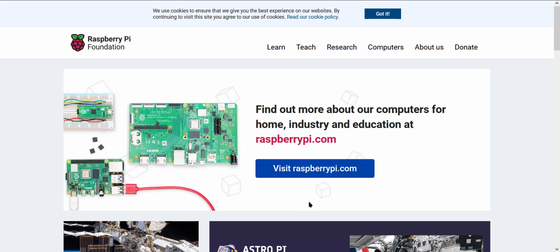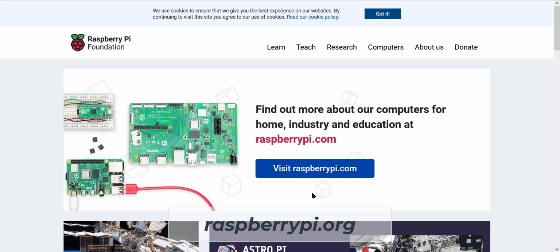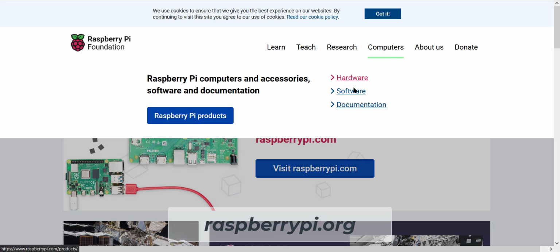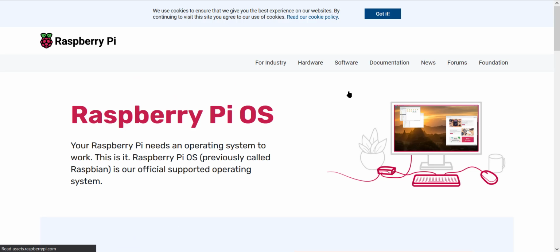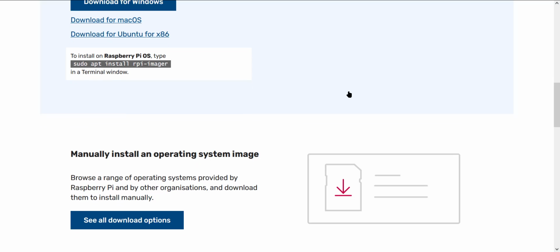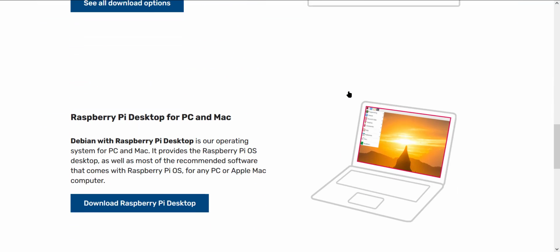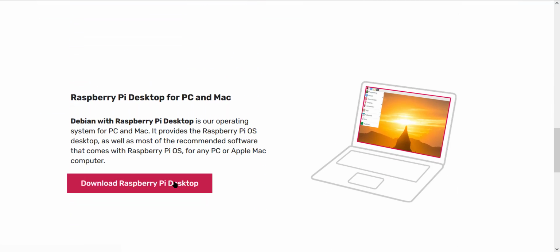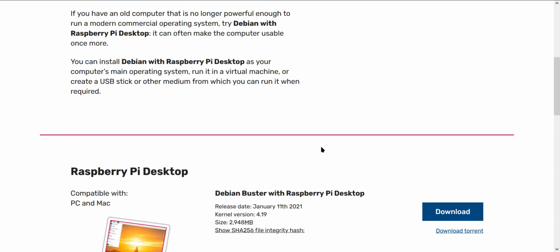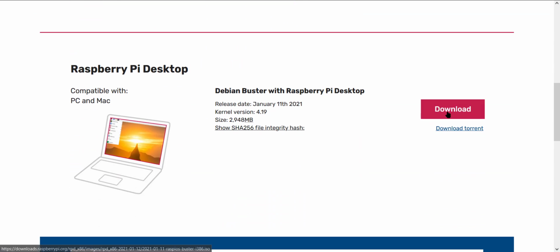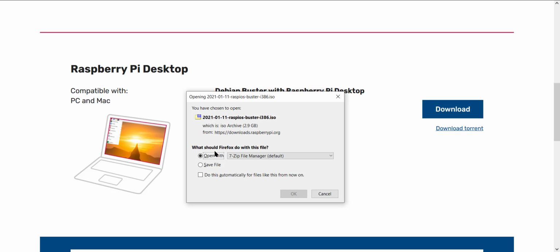If you are interested in installing Raspberry Pi OS onto a virtual machine, all you have to do is visit RaspberryPi.org. Once there, go to Computers, Software. On this page, you're going to scroll down till you see Raspberry Pi for desktop. Clicking here, it should automatically detect what you're using, and then just click Download. Save the file.